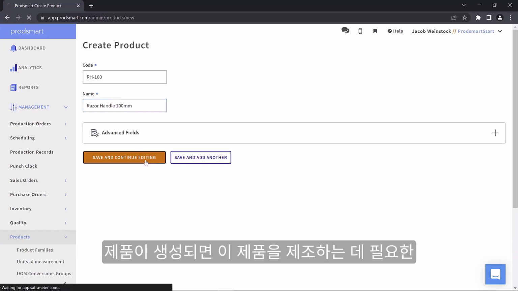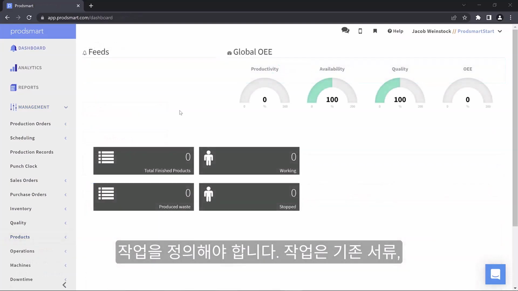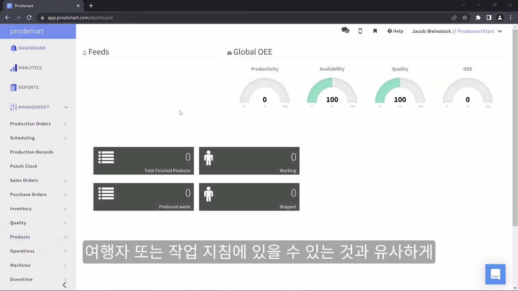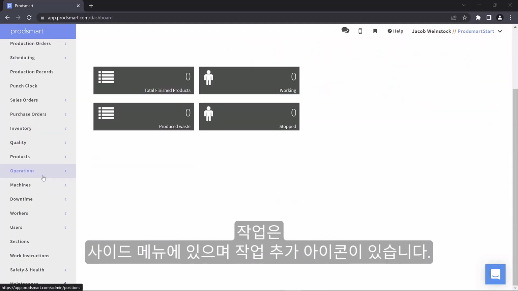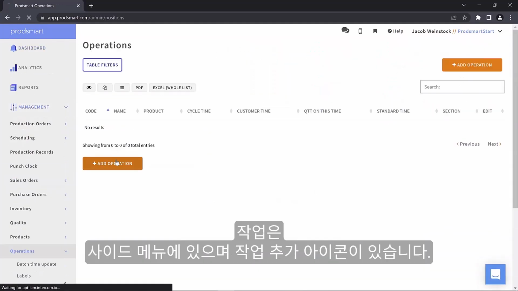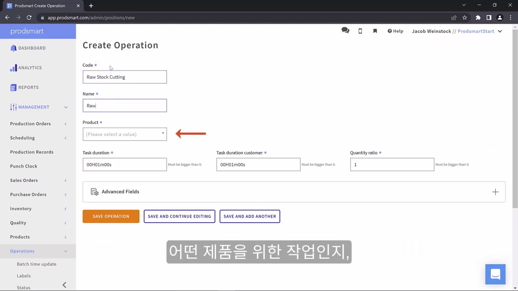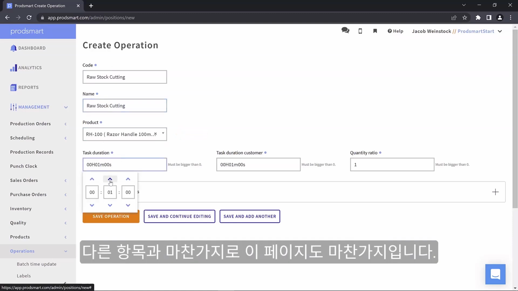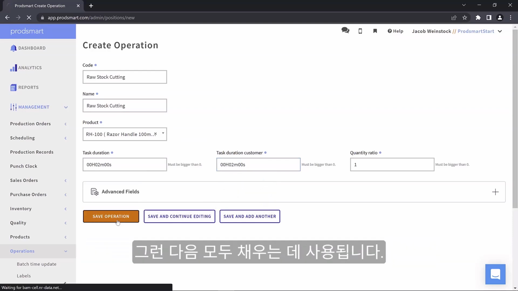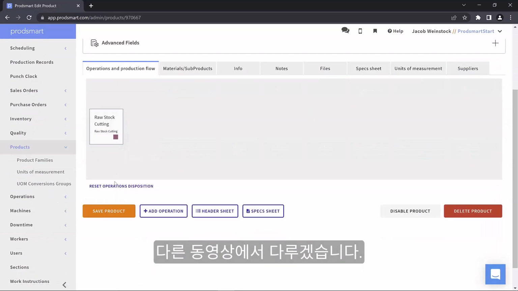Once a product has been created, the operations needed to manufacture this product must be defined. The operations are all the steps which workers will take to complete the work, similar to what you might have on your existing paper traveller or work instructions. Again, operations are found on the side menu, and the Add Operation icon is used to create them. On this page, you must then select which product the operation is for, which is why we needed to create this beforehand. Like with the other items, this page is then used to fill in all other required information, the specifics of which we'll also cover in another video.